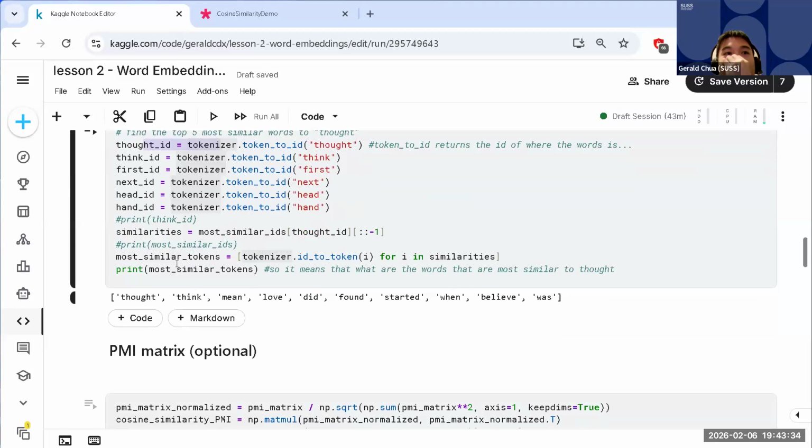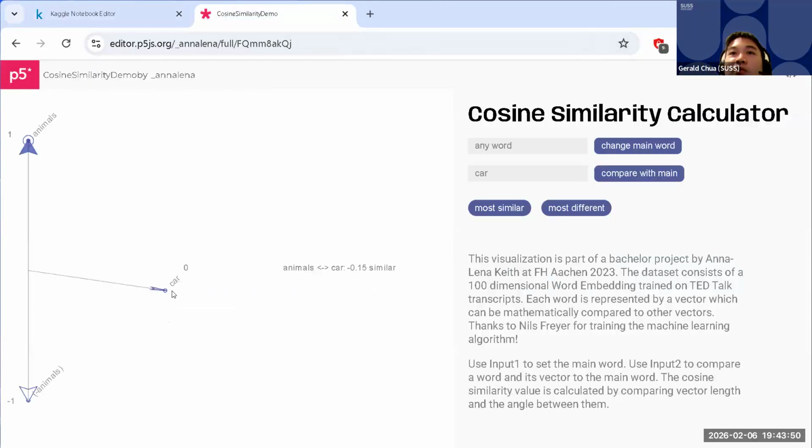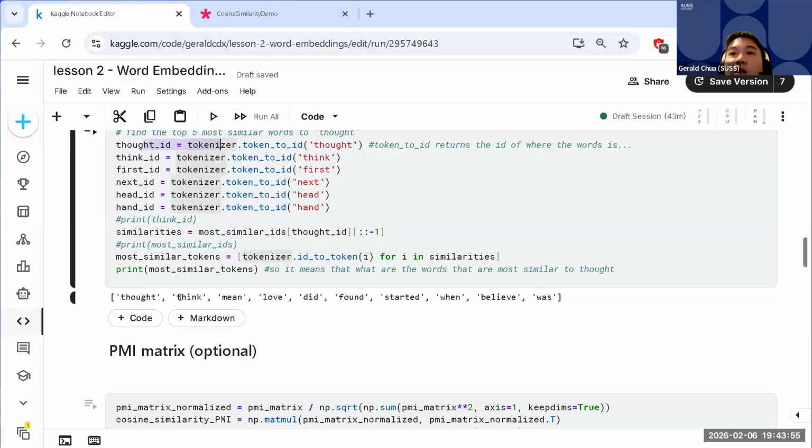Sorry, I'm abstracting most of it. I'm not explaining most of it because this is still optional. But when you want to use this similarity to map within the same space of these numbers and words, because each number and word also has its position, then you can choose some form of most similar words. So when you check the ID for thought, what is the most similar? Thought, think, mean, love, these can be very similar.